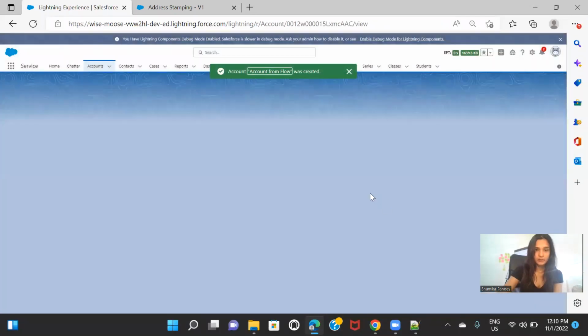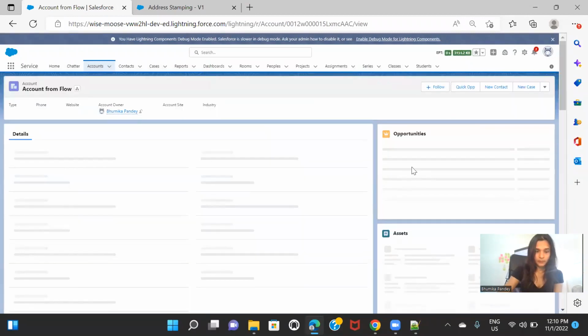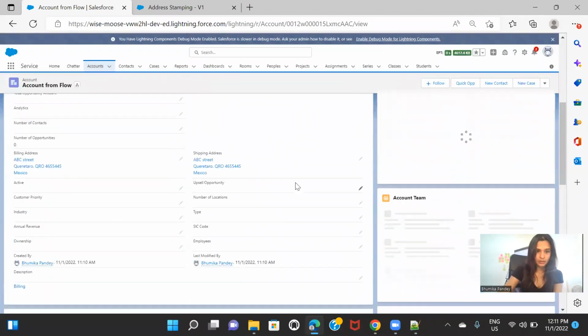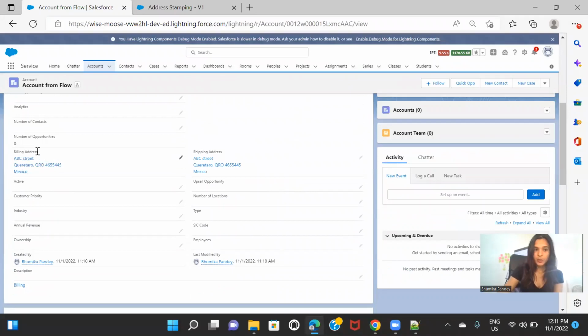So this is saved. And here it is, right? We had provided the billing address, and if you see, every value got populated into the shipping address, right? So this was the first scenario wherein we were making use of the before record save event, and we are simply doing an assignment on the same record.